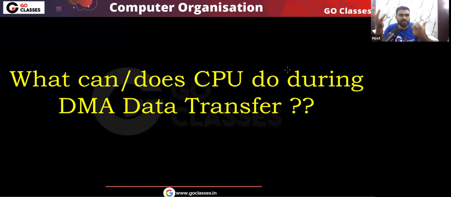So during this DMA data transfer, what can the CPU do? Yes, very good. Either the CPU will be idle, that is one possibility, but that is not a good possibility. We don't want the CPU to be idle. Another possibility is the CPU can use the cache memory. Yes or no? Is this clear?